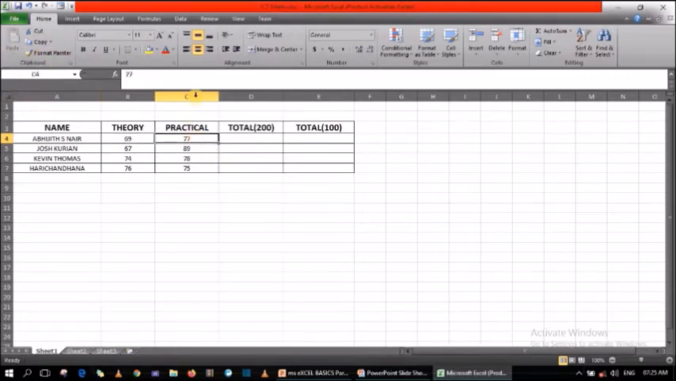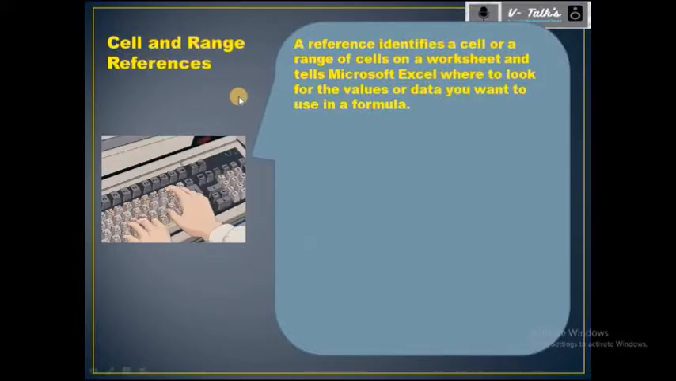Here if you select this, you can see it is C4, and it is made by the column name and the row number. Column name and the row number. And if you select a range of cells, the whole range is considered, but the first cell's name will only come here. So this is a cell reference. We'll go to the next point.